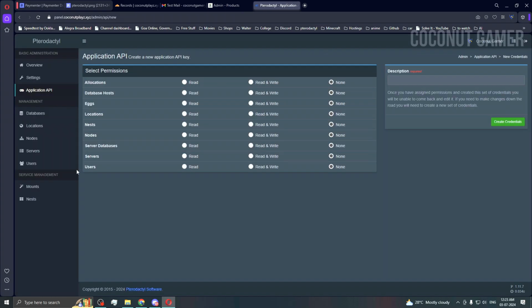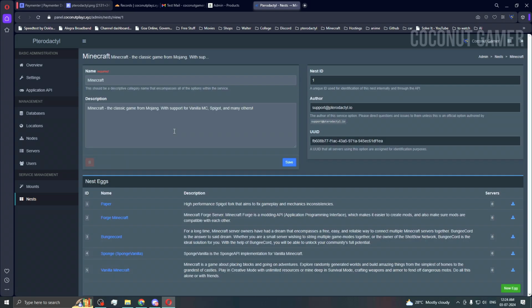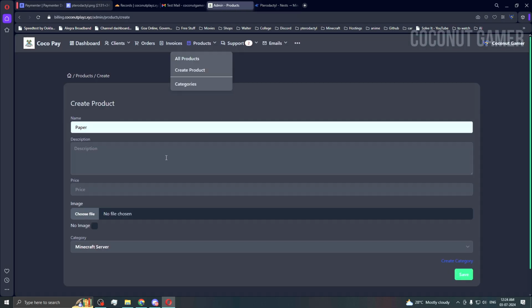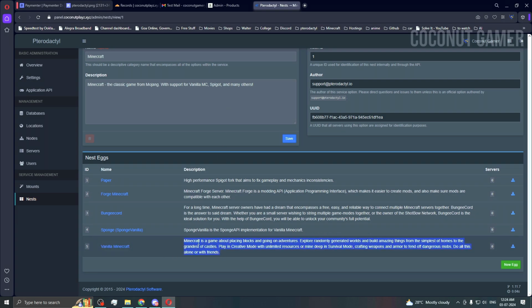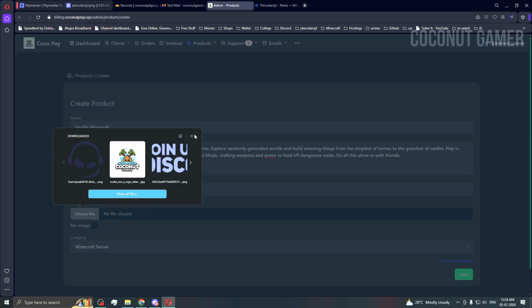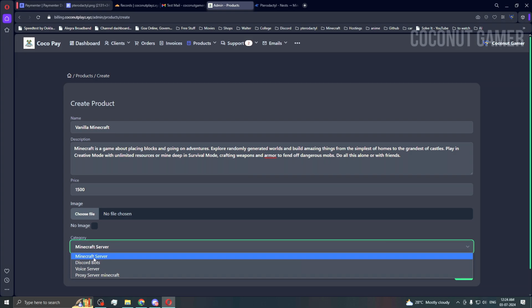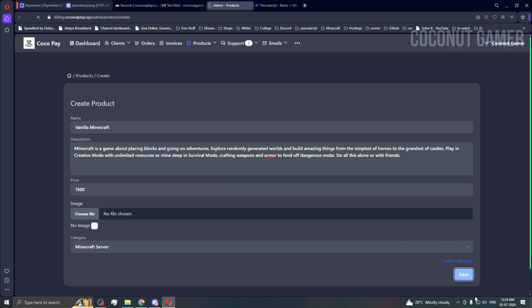So we can create one Minecraft server now. Let's see which servers are there. We'll use vanilla Minecraft, and we'll use this data for the description. The price we can put as 150 or 1500. Image, whatever you have. I don't have any specific image, so I can't upload. I'm selecting the Minecraft server category. So no image, and then save.